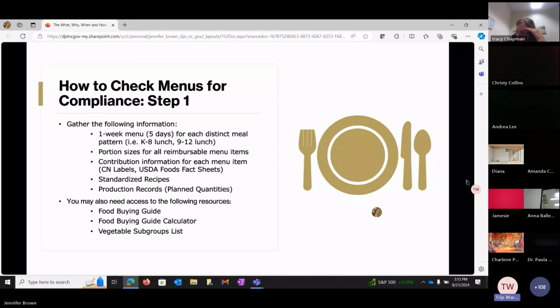The first step is to gather this information. We certify menus based on 1 week, and that's either for breakfast or for lunch, and also for the grade groups that are involved. We also need to know portion sizes for all of the reimbursable menu items. That is very important, and as you'll see as we actually work through a small example using the form itself today. We need contribution information for all of the menu items.